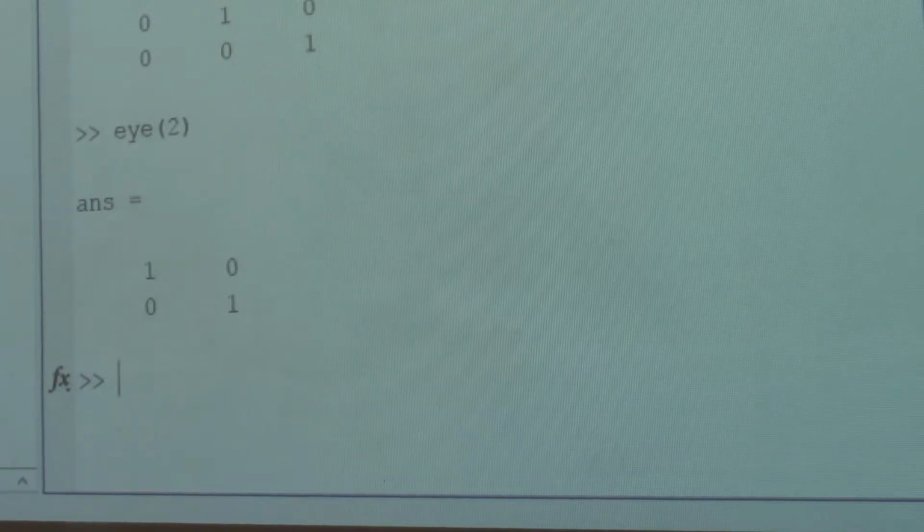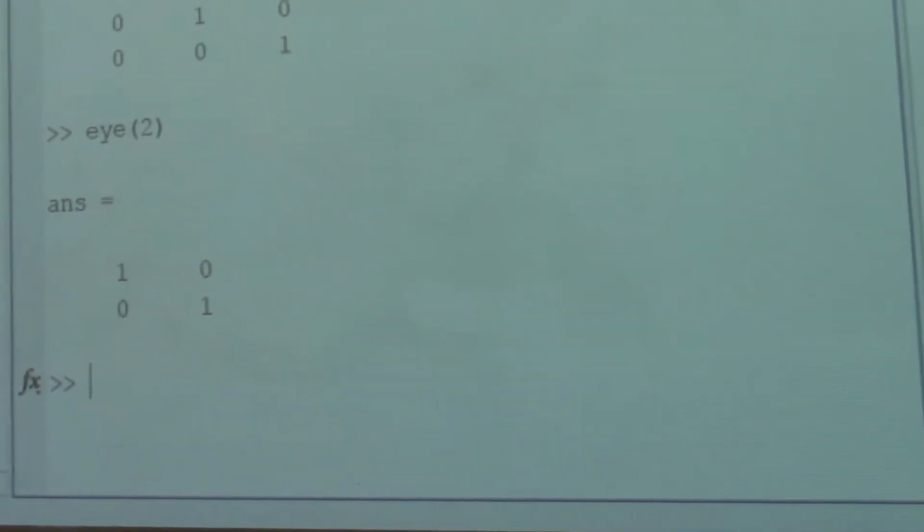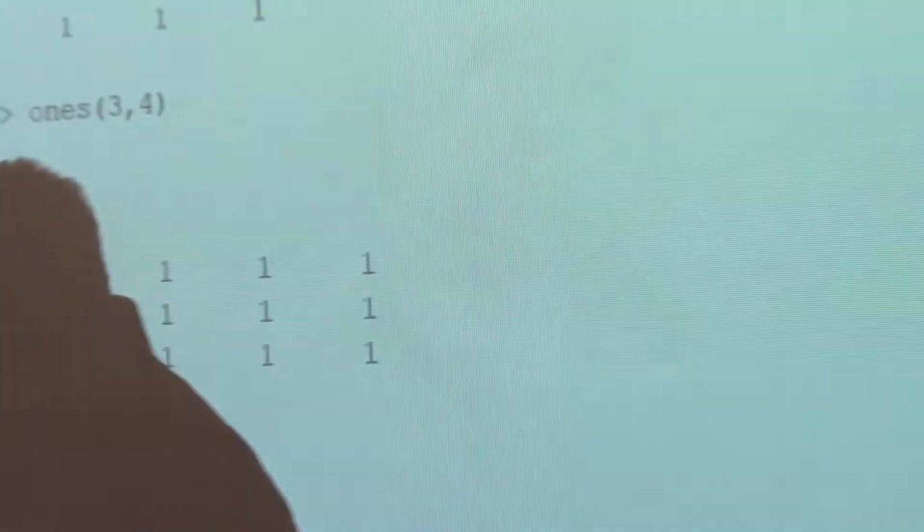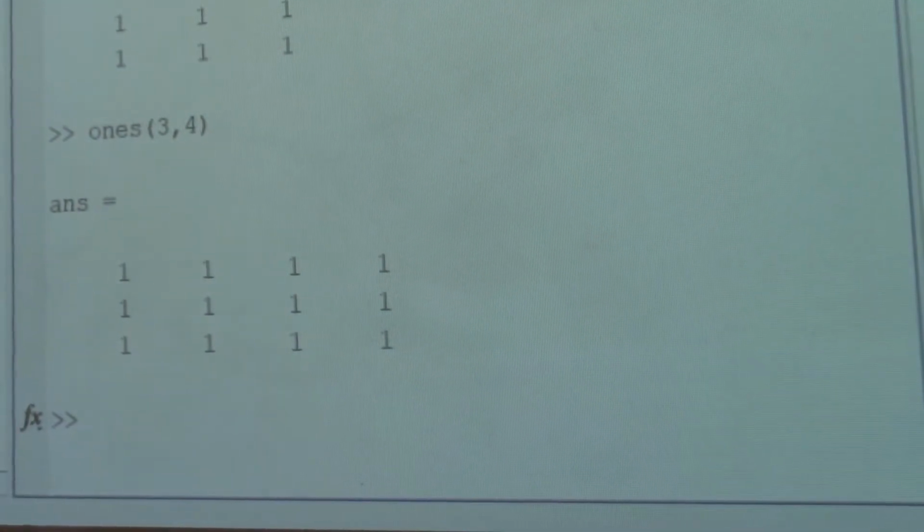You can also have, similarly, ones. In this case, if I just give 3, it means a matrix of ones like this, or I can give 3 comma 4 and then I'll get this. So if it's one parameter, it will assume it to be a square matrix, and if it's not, then you can give rows comma columns and you'll get that.